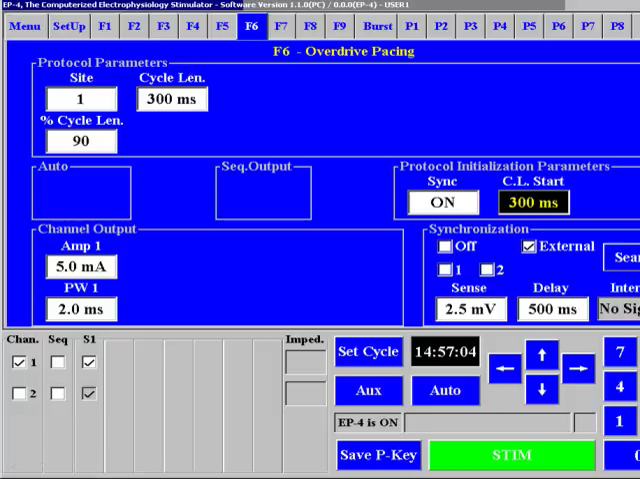F6 is called overdrive pacing. F6 is a straight burst protocol meant to get a patient out of a tachycardia. It offers a specific advantage over a typical burst protocol. F6 offers a percent cycle length.